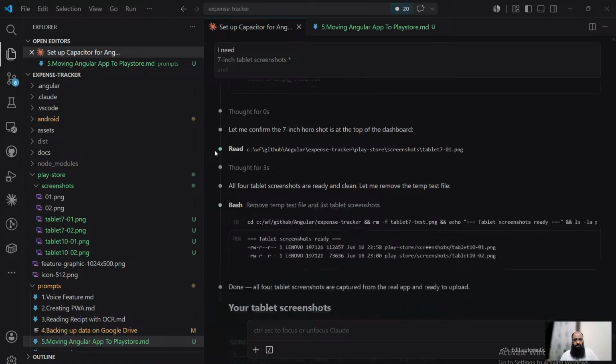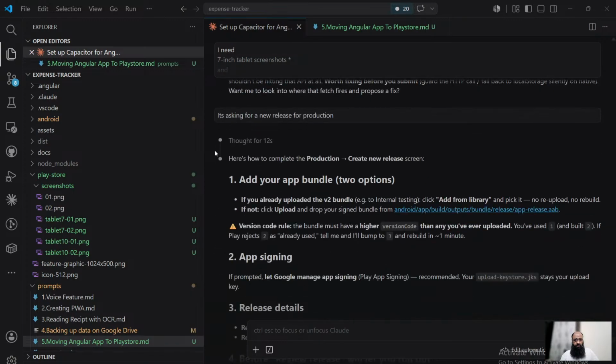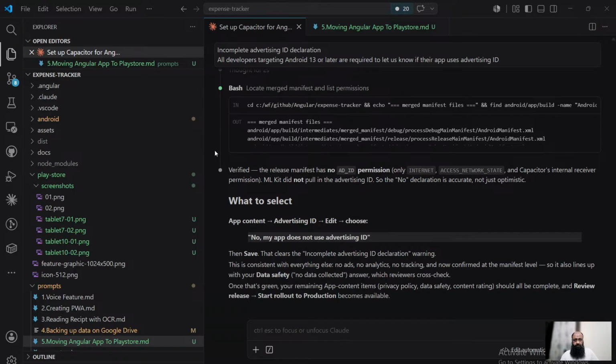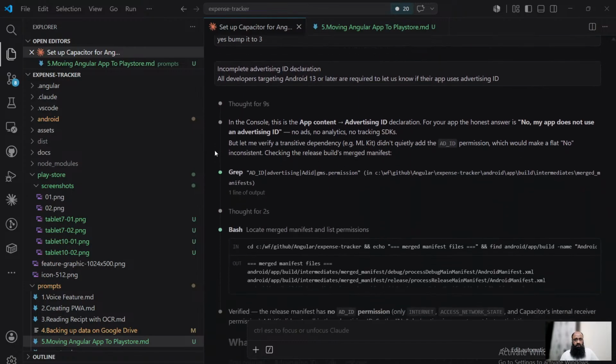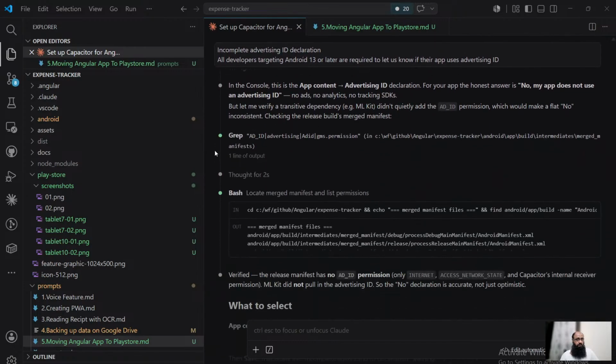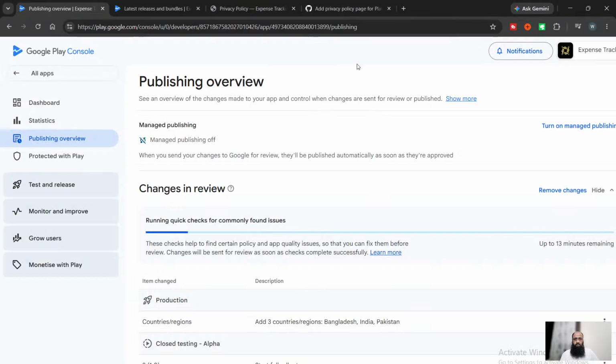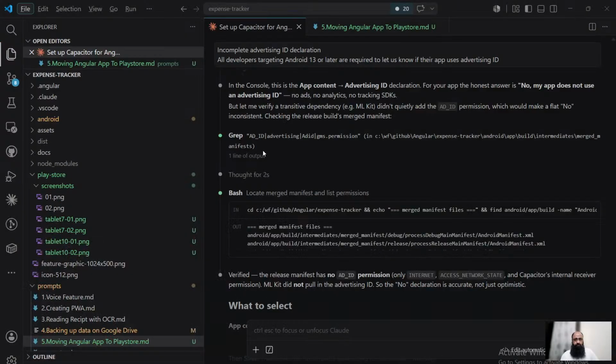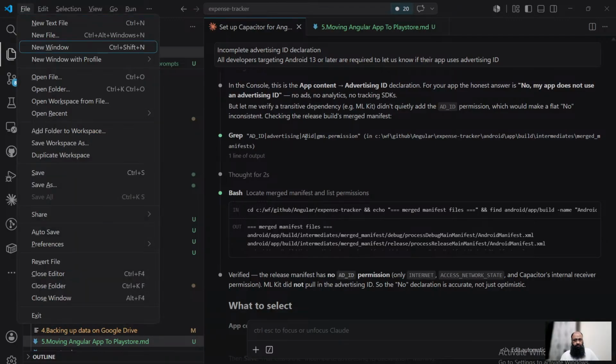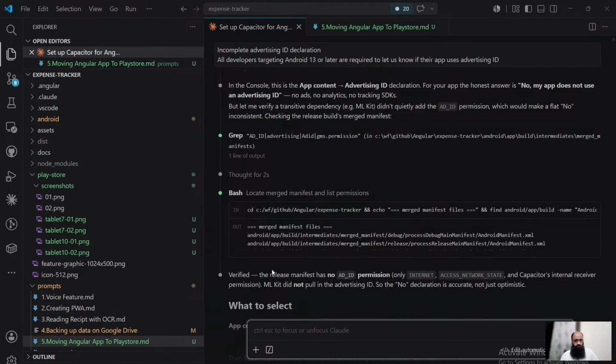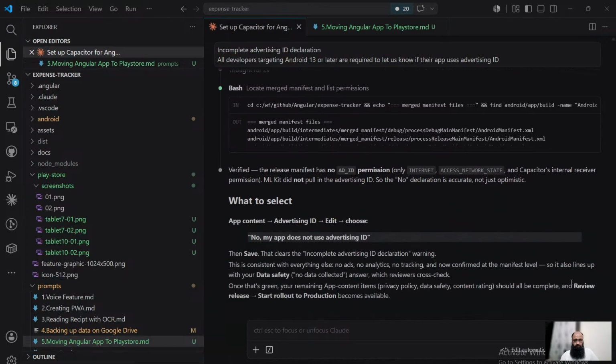So let me see what it has been asking for. And this is the app button for your app. The audience, also no, my app doesn't use it. So no ads, no tracking. App content, advertising ID, edit, choose.